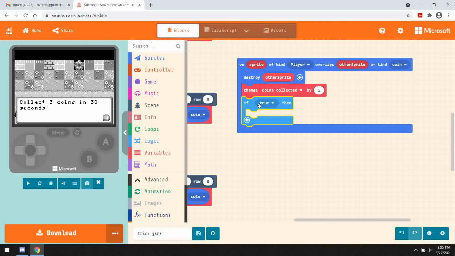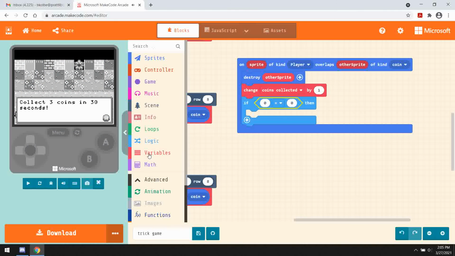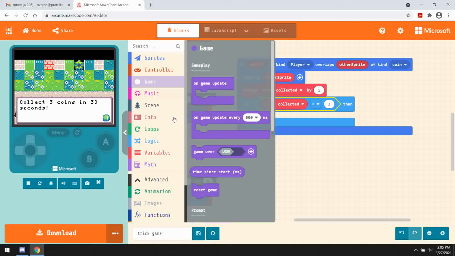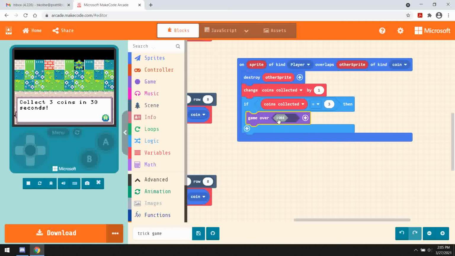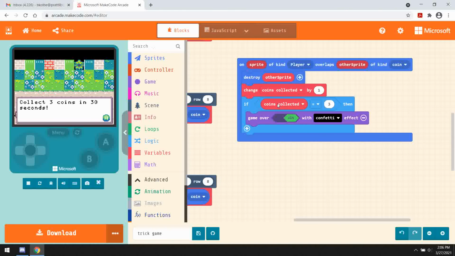And then for now, I'm going to add an if block. I think I'm only going to do 1 level for this today in this video. Let's add a comparison there, and let's go to our variables. If the number of coins collected equals 3, then let's just give you a simple win. So under game, it's game over win, with an effect. How about confetti? So it is possible to win.